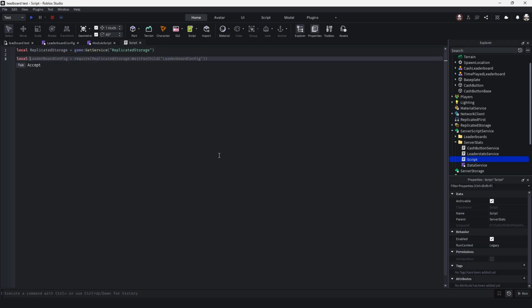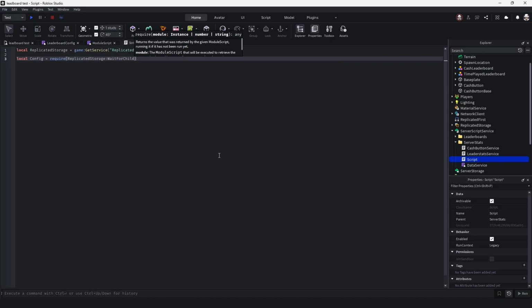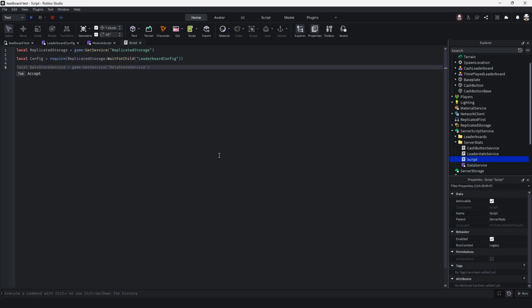Then we're going to do local configuration will be equal require, and then this ReplicatedStorage WaitForChild. And we're going to do another one. Then we're going to do this one right here, and then the leaderboard configuration, close that out, and then obviously double bracket since we're closing that out. Now we're going to go back. So this will be our shared settings. So this, we only will be getting the cache per click.